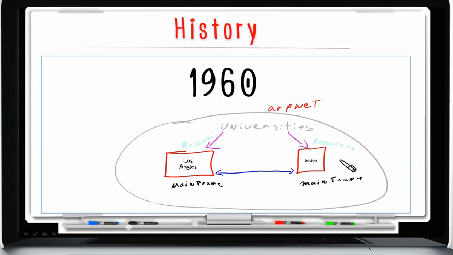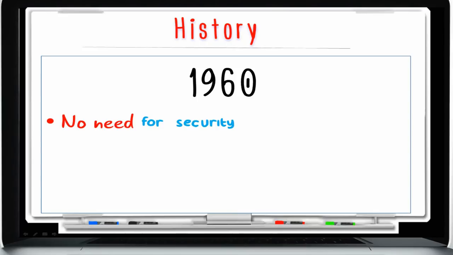And so in the 60s, there was really no need for security, because the systems were used and managed and developed by the same engineering departments. And so there was really no need for a firewall, because all the systems actually trusted each other.